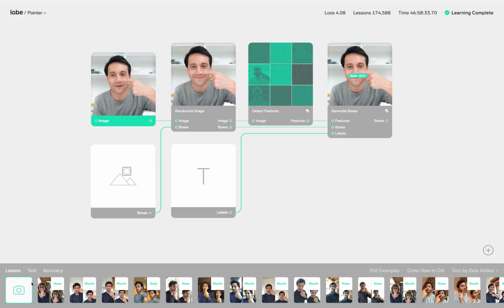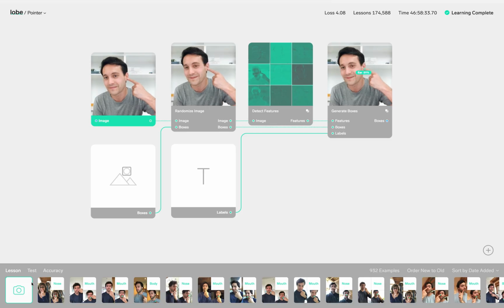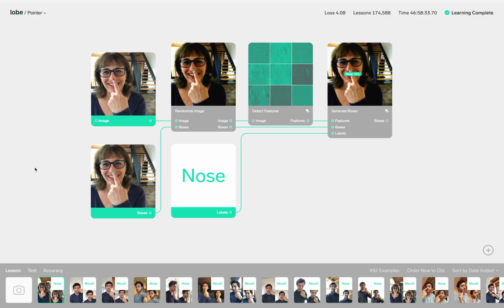All right, so you can see me pointing to my nose. I can point to my mouth. I can point to my eye, my ear. All right, let's check out a couple more examples.